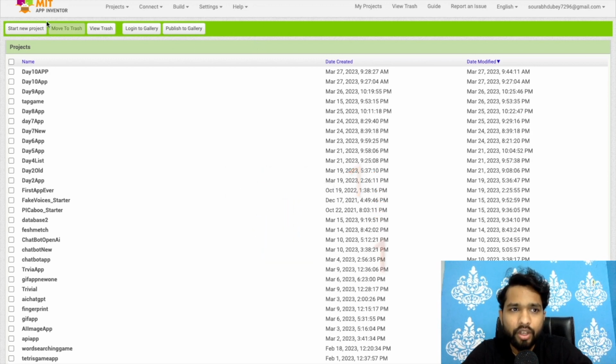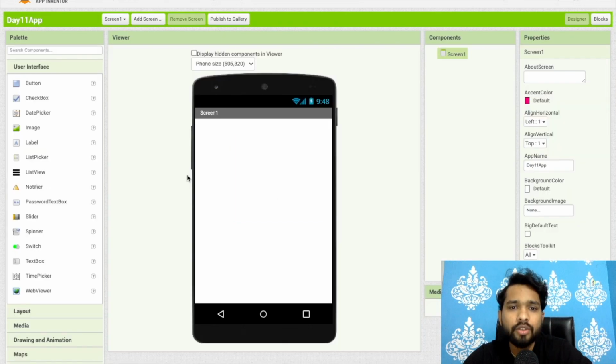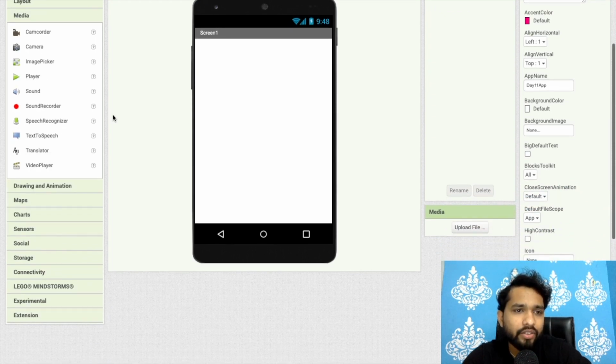So here we go. Click on start your project, and my project name is day 11 app. Okay. As you can see, that's the first screen, right? Now on the left side, you'll find the media. And as you can see here, yesterday we learned how we can use the player.